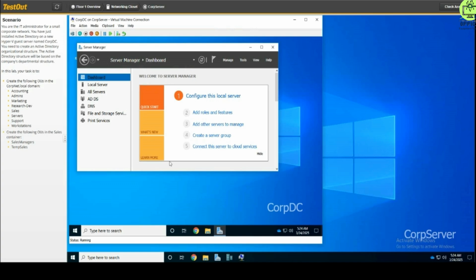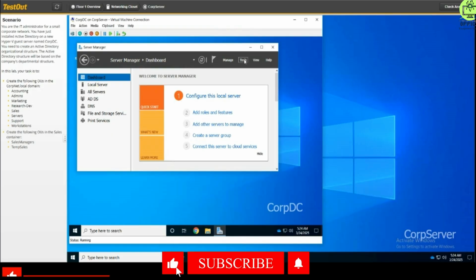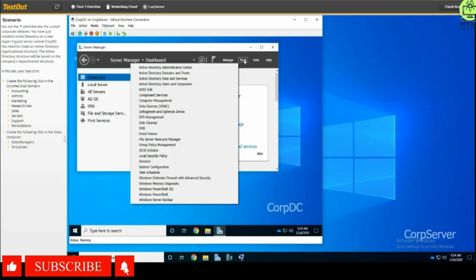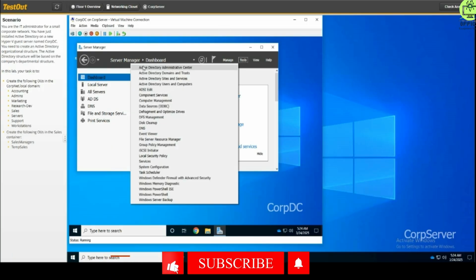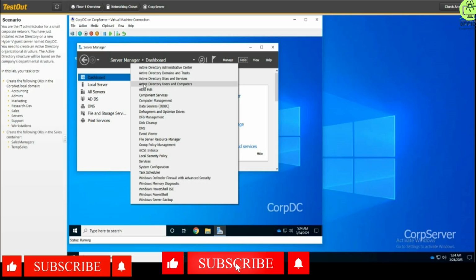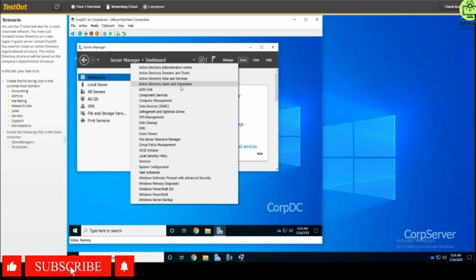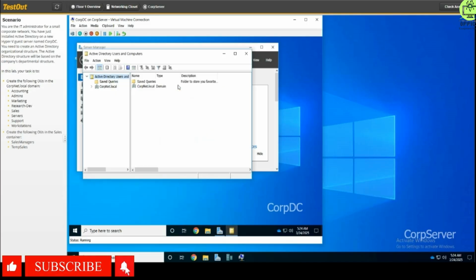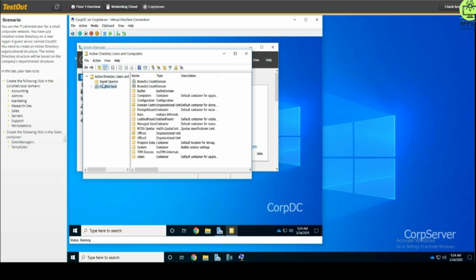Now, while you are in this pane, go to Tools on the top right corner. Click on Tools and go to Active Directory Users and Computers. Click on it. It's going to come up with this pane. Locate CompNet.local. You click on it.